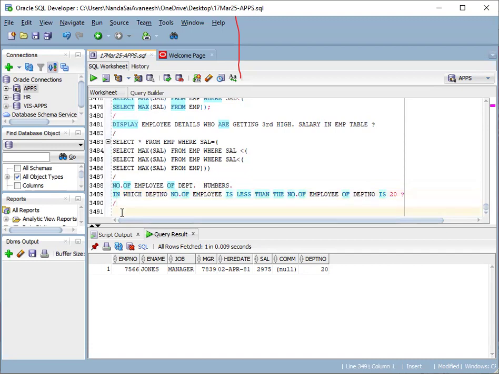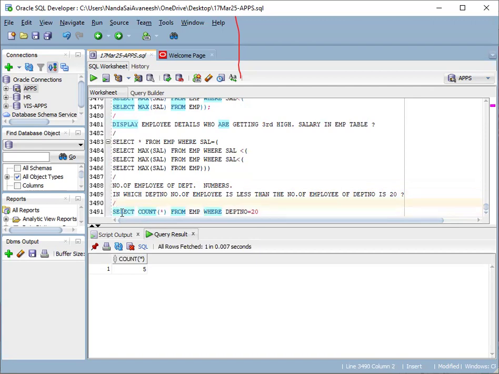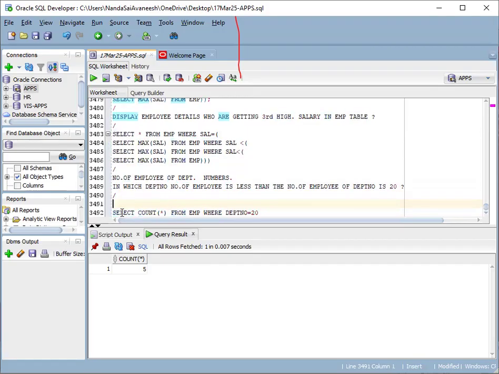Okay, so for this first we have to find how many employees are in department number 20 here. How will you find that? Select count star from EMP where DPT number is equal to 20. So then we are getting the department number 20 employee count here. Based on this, I want to get the other departments whose employee count is less than this employee count.